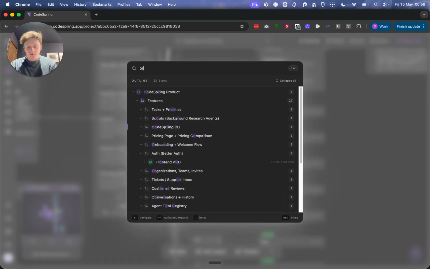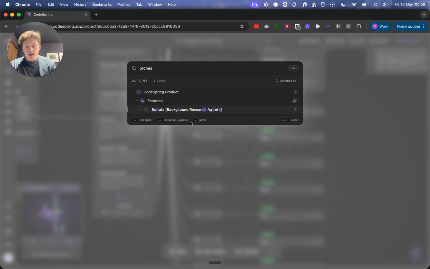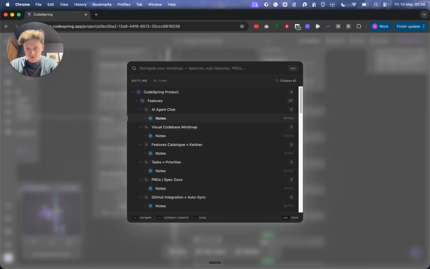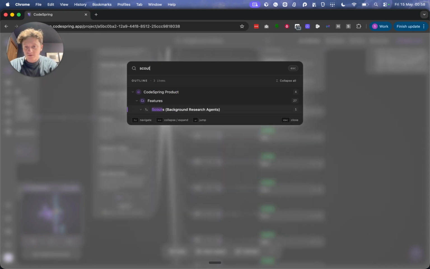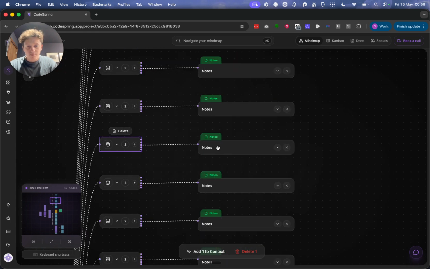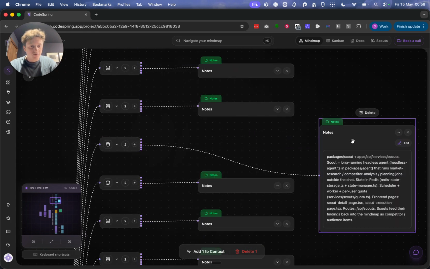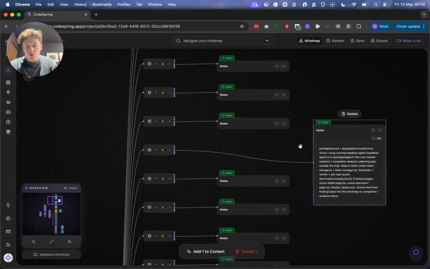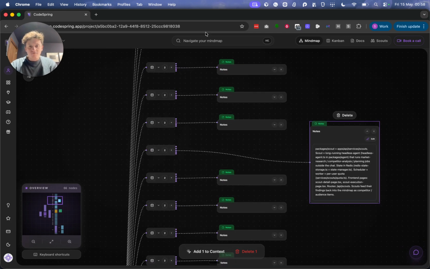So for example, we have Orchestrator, which I don't think is in this version, but we have Scouts, for example, the research agents. I can click on it and it takes me to that part of the map, and then all I need to do is click on this, and then I can read how it works. So it just makes life much easier.